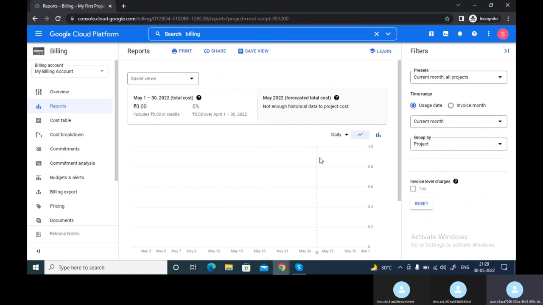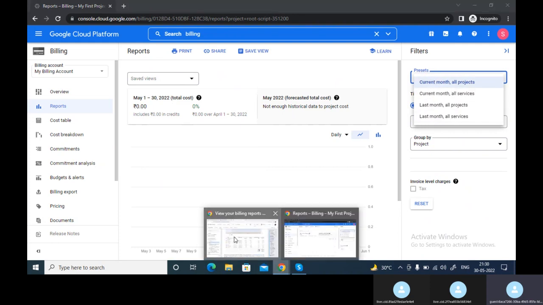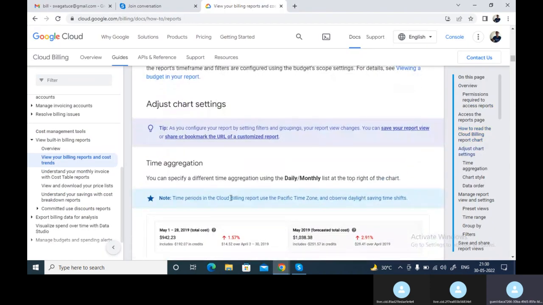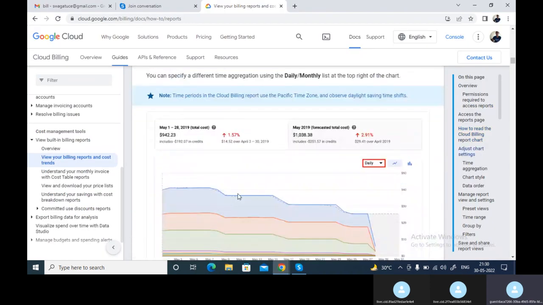You can use all these options to check the total cost of usage you have till now or till today, or any specific date range if you want to see, that you can also adjust from the right side menu. Also, as I said, if you want to see the cost service wise, or last month project cost, or last month service wise cost, you can change that from here in detail. So this is how it looks if you start using all of the GCP services.